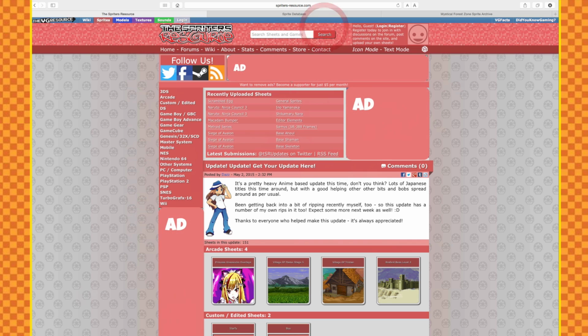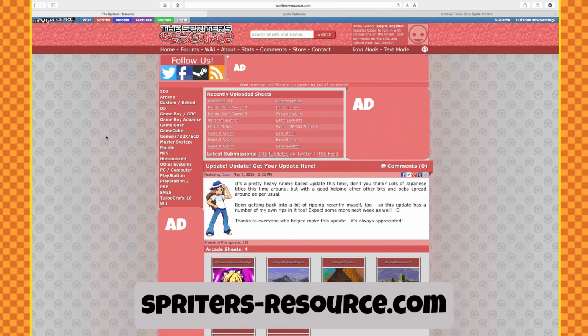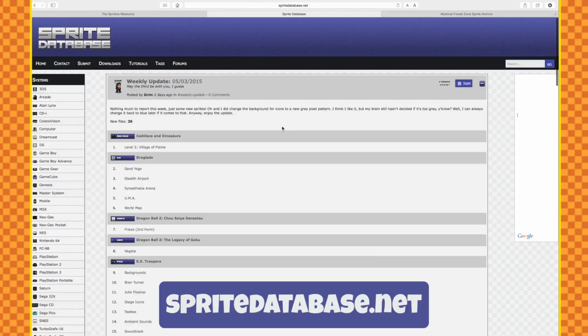Now, probably the most famous one is the Spriters Resource. It has all possible sprites you can imagine, from arcade games, GameCube, Game Boy, SNES, NES, Nintendo 64, Genesis. I think there's almost everything on the Spriters Resource, and it's the most important one on the internet, in my opinion. There's also the Sprite Database, which I think is a very, very good website for sprites. It has a great archive with many different systems, and I think this is a good one.